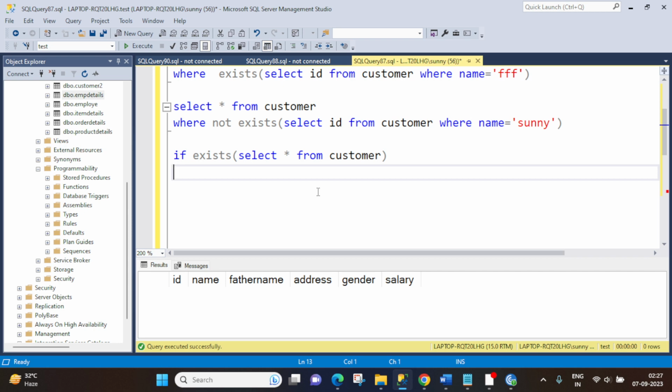If there is data present in the table, then only you want to insert data in another table. Or if there is data present for some ID, then only you want to insert some data in another table or in the same table. For that purpose we can use the exists operator. So let's understand one example with if exists.